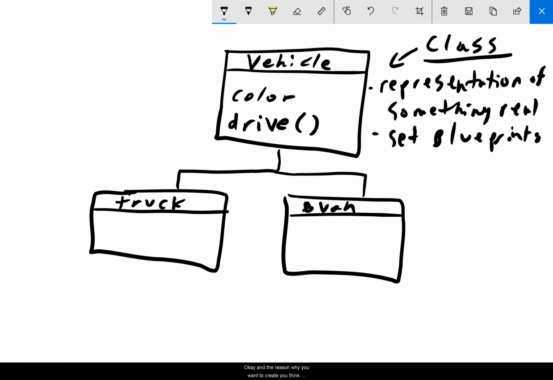You could also think about it like a set of blueprints. Blueprints aren't real. Again, blueprints are like an idea of something, but you would need them to build something that is real. Like a house, you'd have a set of blueprints that you would go through before you built a house.